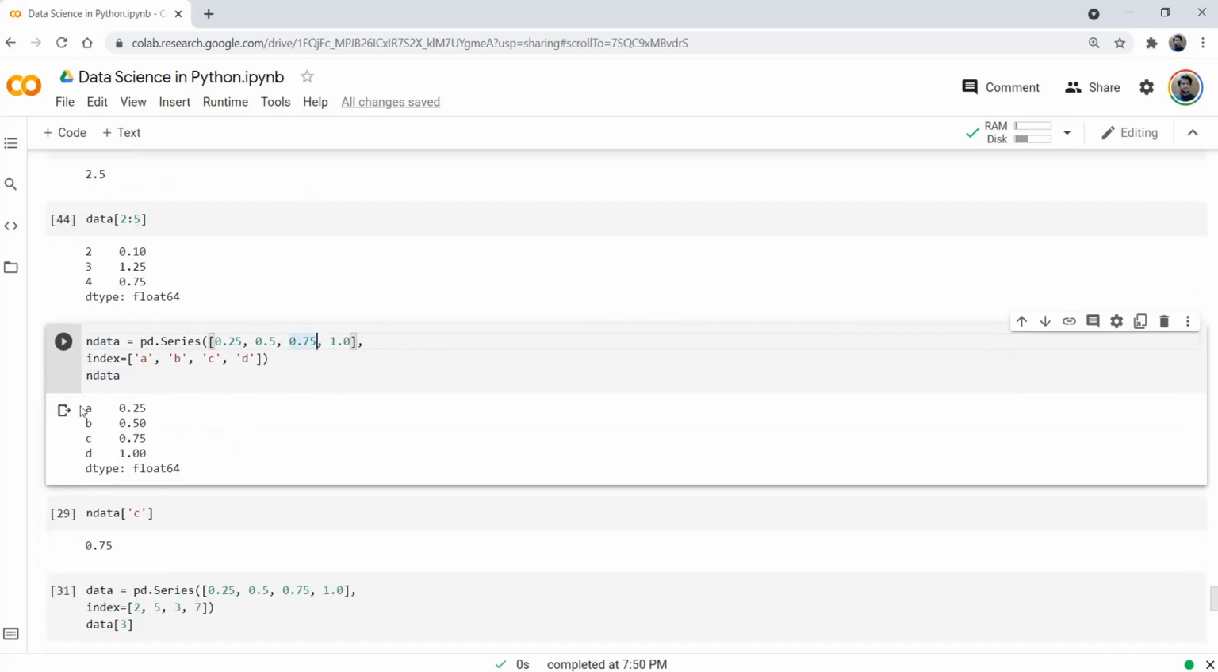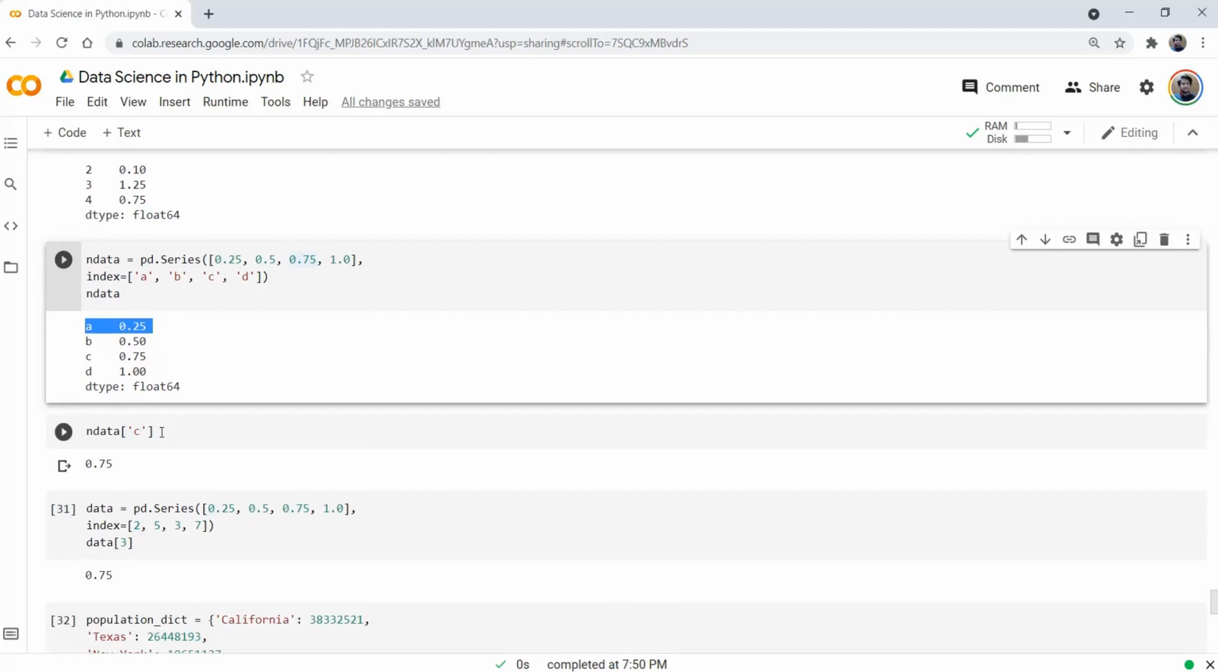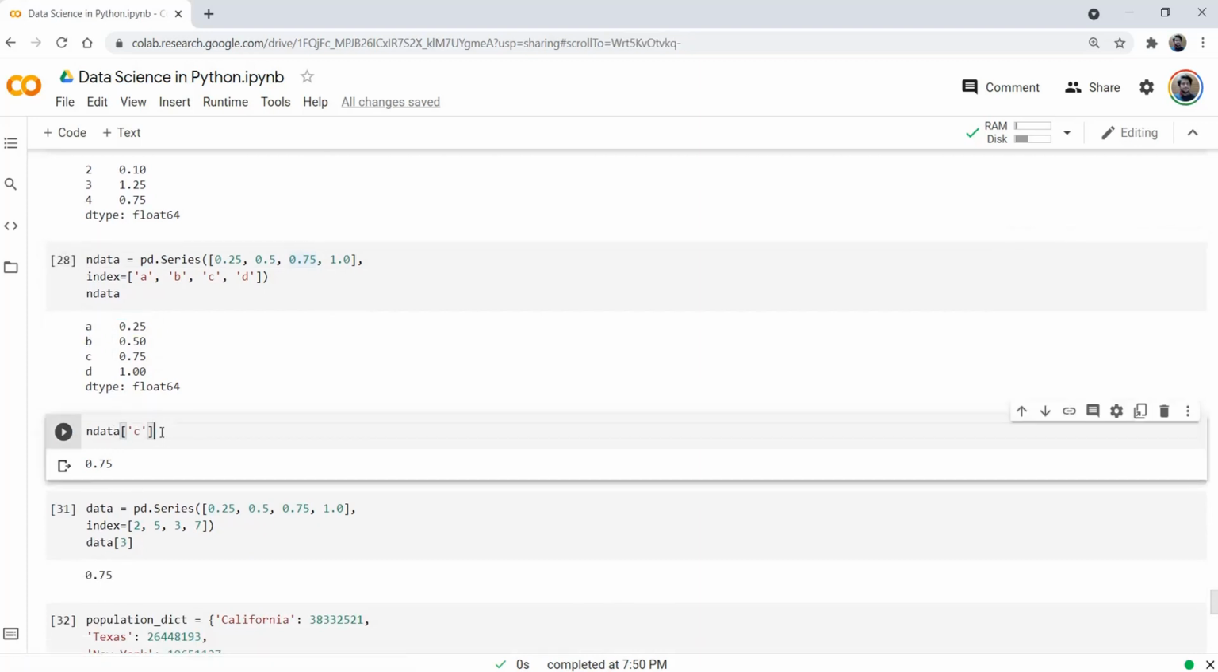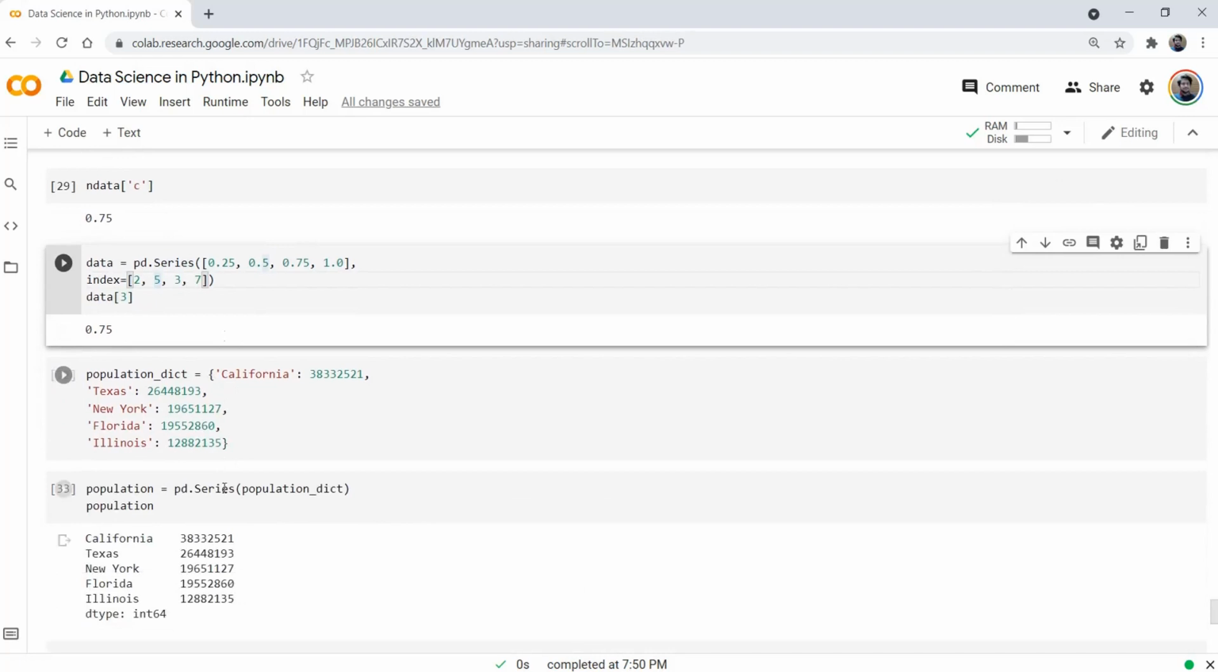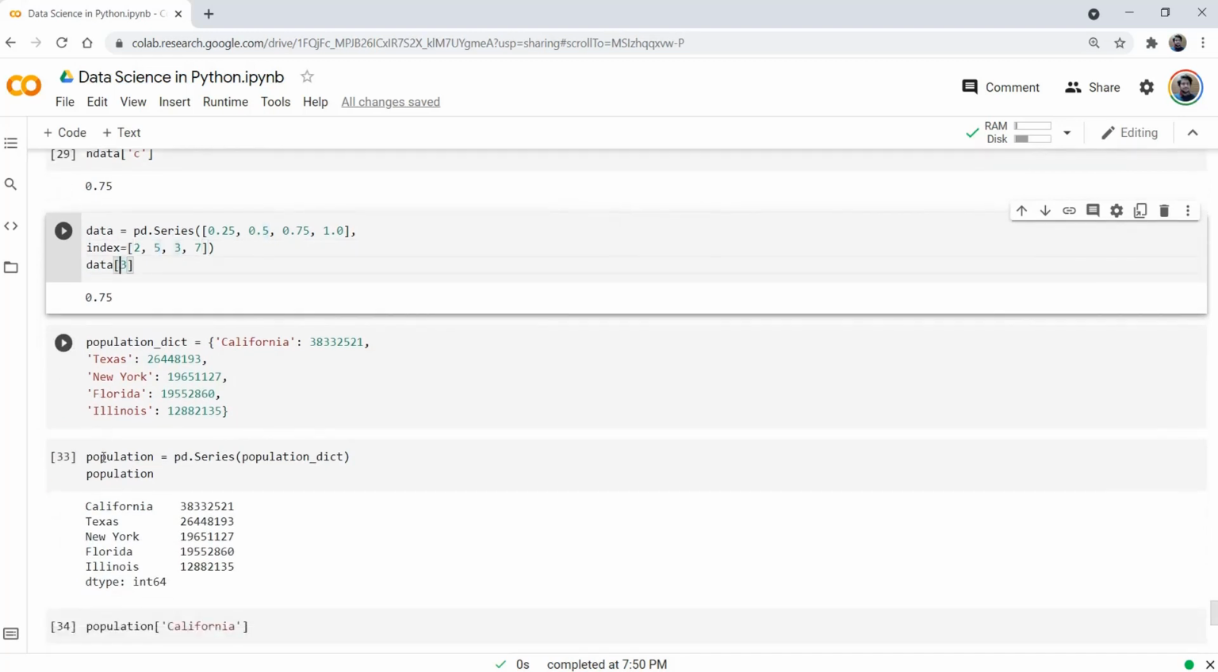So the data array has these elements. You can see that now the indexes are assigned as A, B, C, D, and you can also call the element of a certain index using the new indexing system. So inside square brackets you can write C to call the third element in the array. Also you can assign your own numbers like indexes 2 5 3 7. So similarly you can also call the third element using data 3.